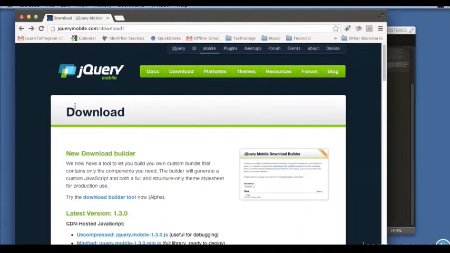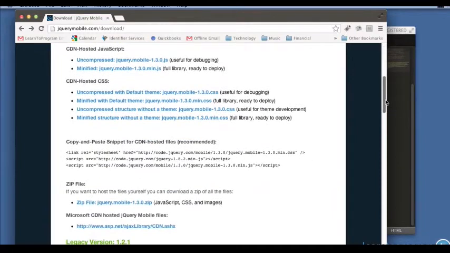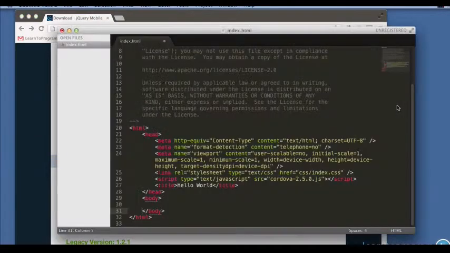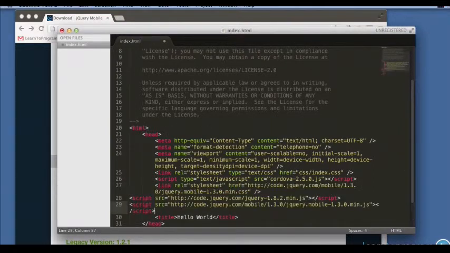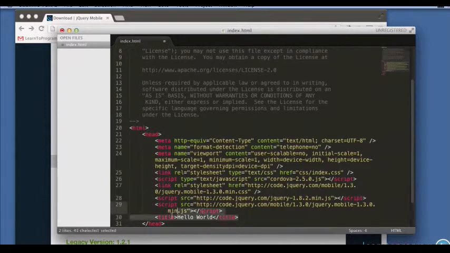The other thing that people do is they actually use the Content Delivery Network hosted files that are provided for you. So you can just take this right here, and this will connect. You copy it and place it inside your document. We can do it right here. This will attach the CSS file and the JavaScript file that you need to start creating jQuery Mobile applications that have that look and feel.